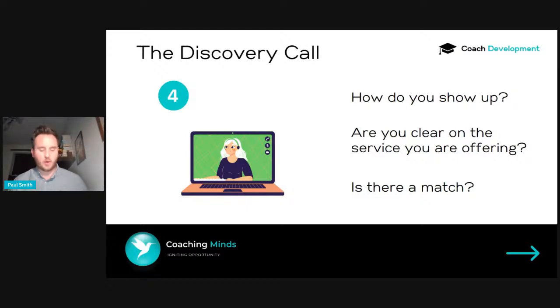Are we going to show up confident? Are we going to show up a little bit shy? Are we going to show up dressed in our pajamas? Are we going to show up dressed up smartly? How do we want to show up to that client? What energy do we want to bring to that session? You don't want to bring low energy. You want to bring high energy.